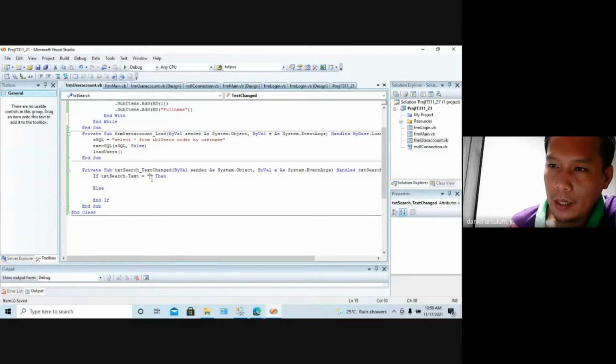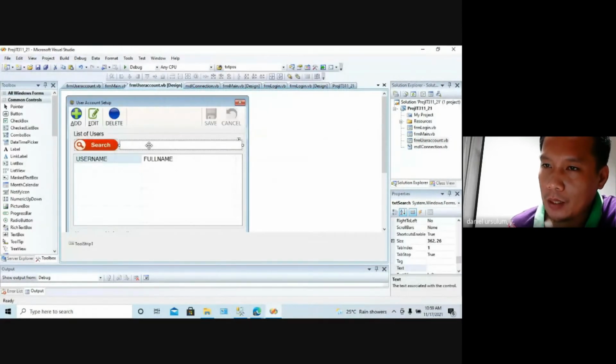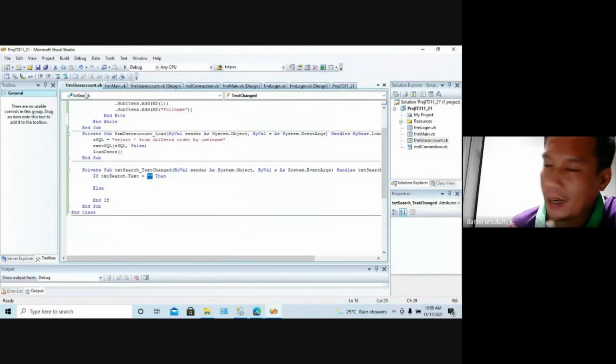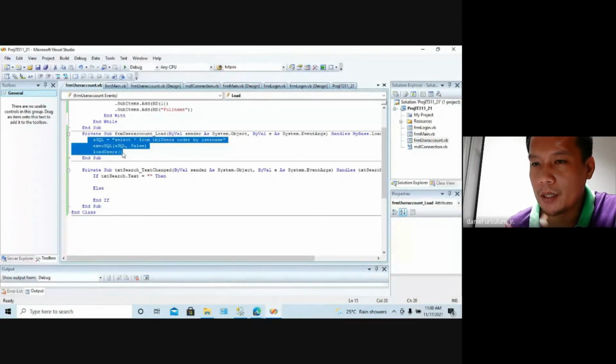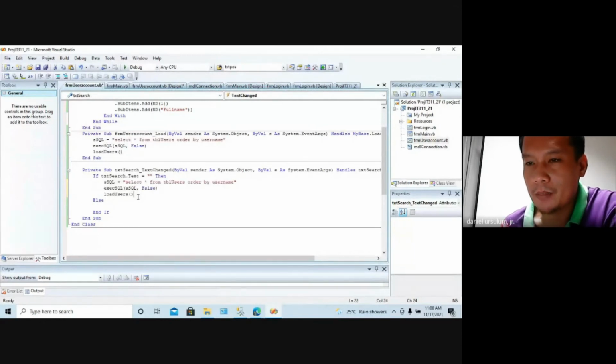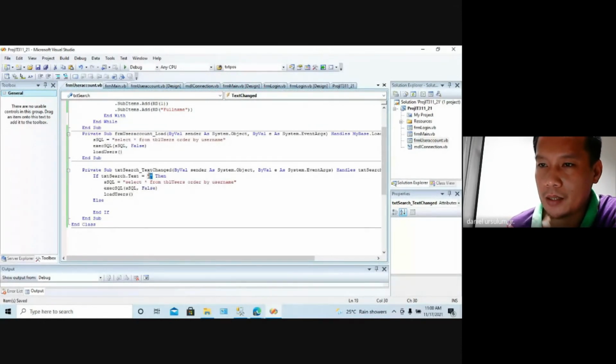Okay, ito lang naman yung condition natin. Kung walang laman si TXT search, guys, are we searching for something or not? Kung empty siya, naghahanap ba tayo ng record? Hindi, di ba? Ibig sabihin, lahat ng record dapat ma-display. Simple lang naman, kopyahin nyo lang ito. Just copy the code in your load event and put it here, kasi parehas lang naman. Kung walang laman si TXT search, dapat lahat ng record ay display natin sa list view. Pero kung may laman, maghahanap na tayo.